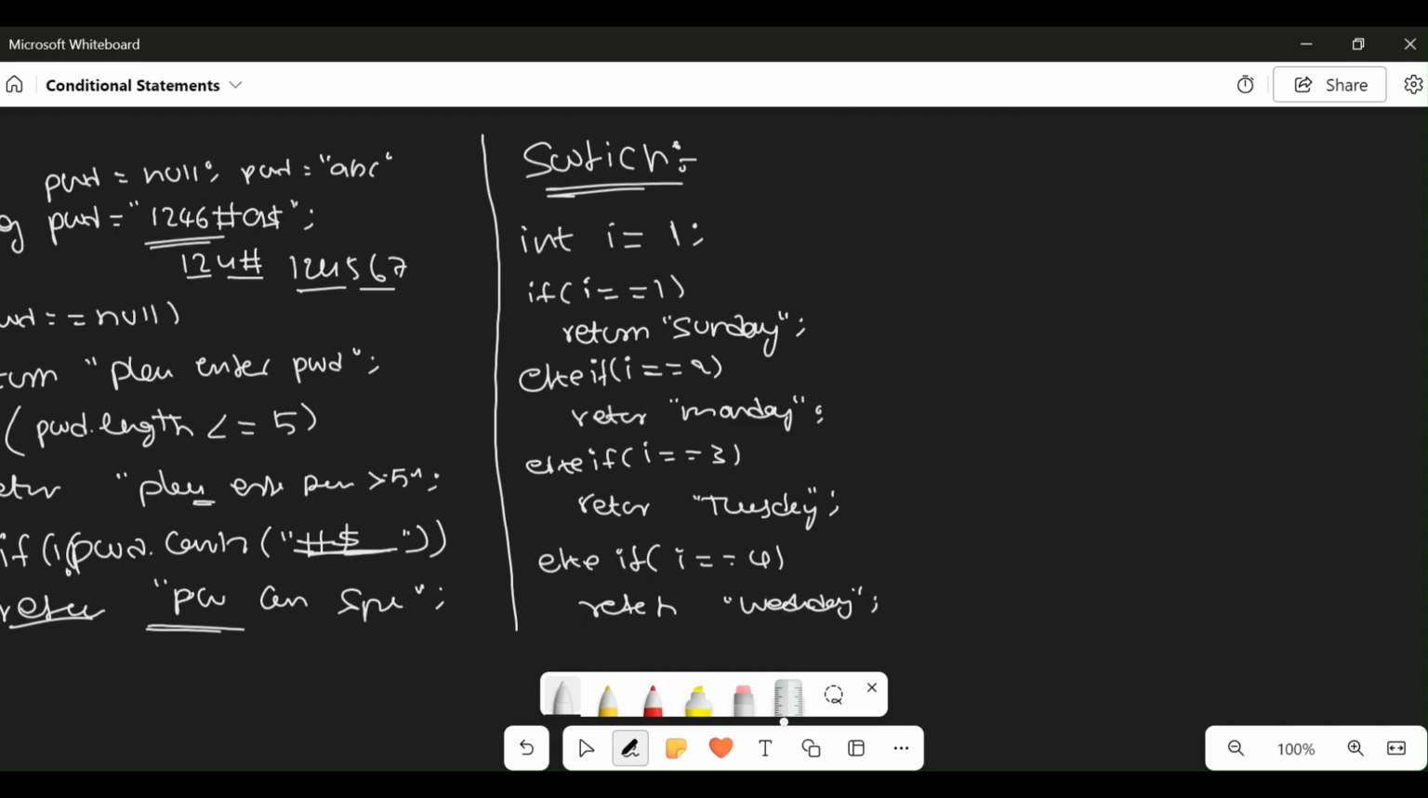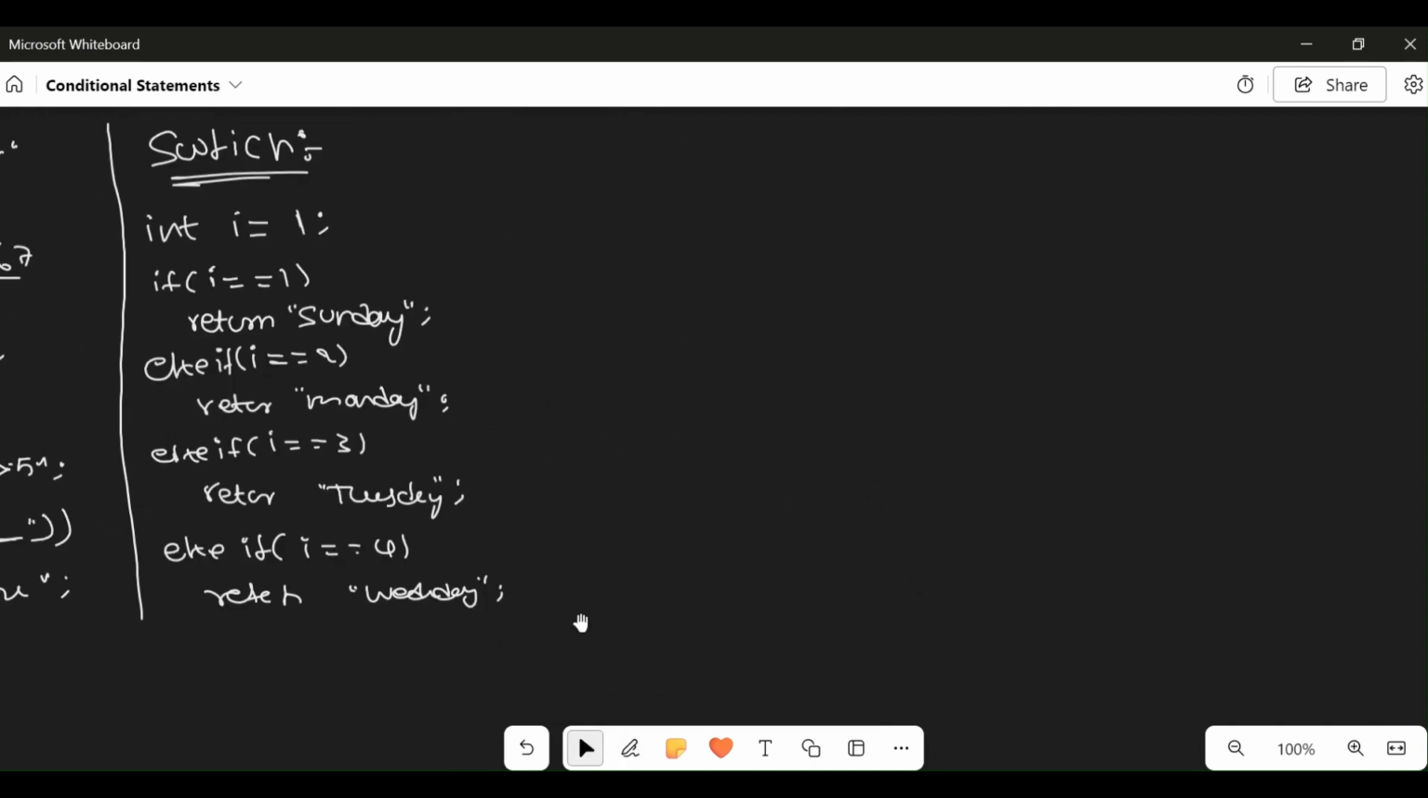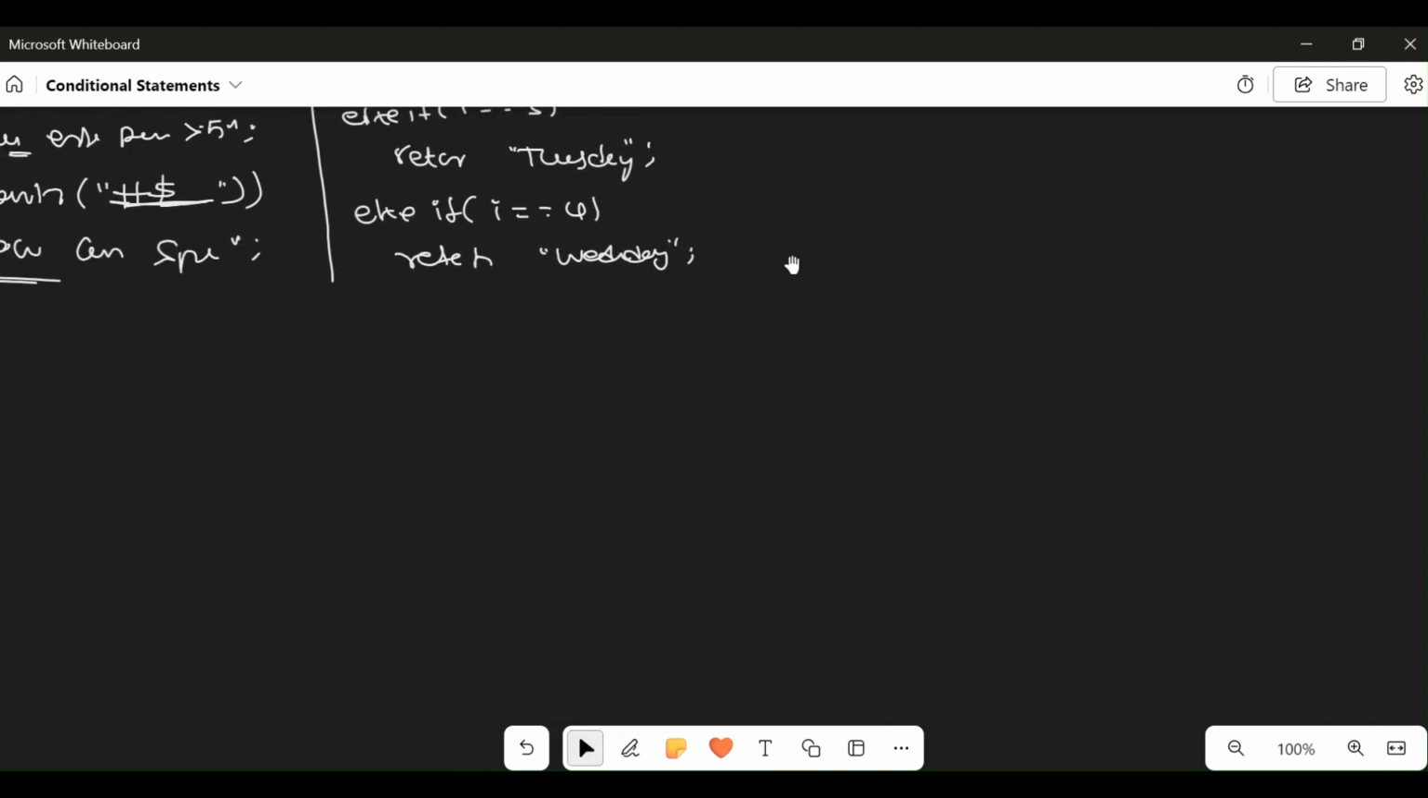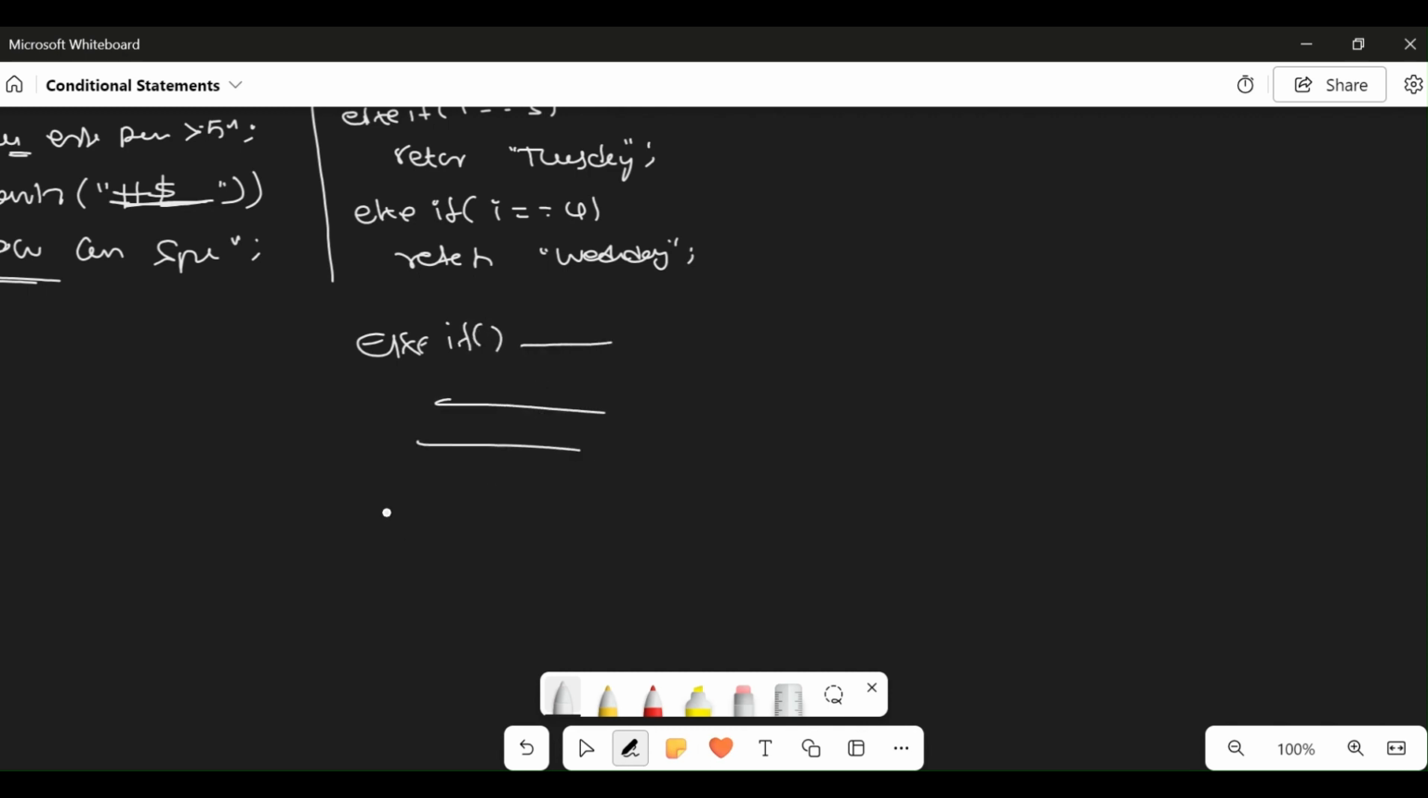So like this, I need to write for all the days of the week, right? I will skip some part because it is the same code. Like this, else if statements we need to continue until else if i value equal to 7, return Saturday.